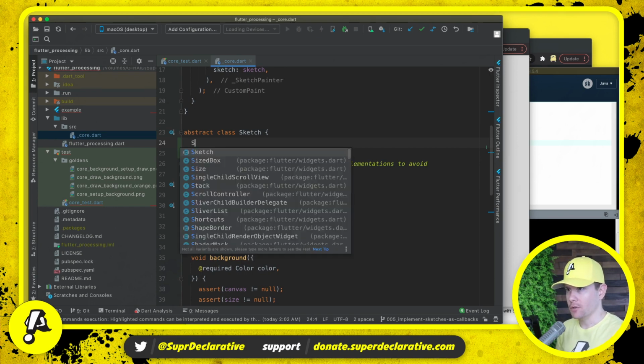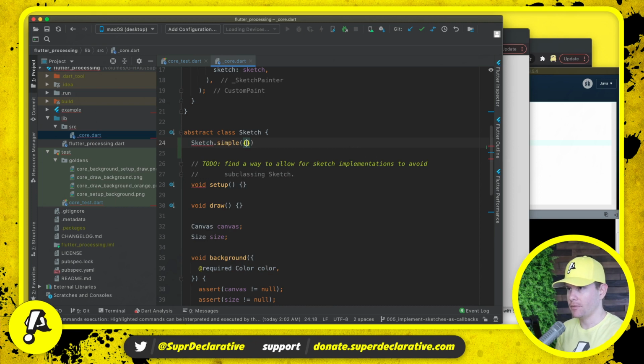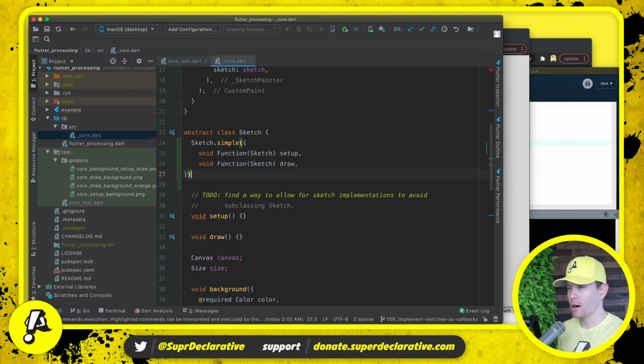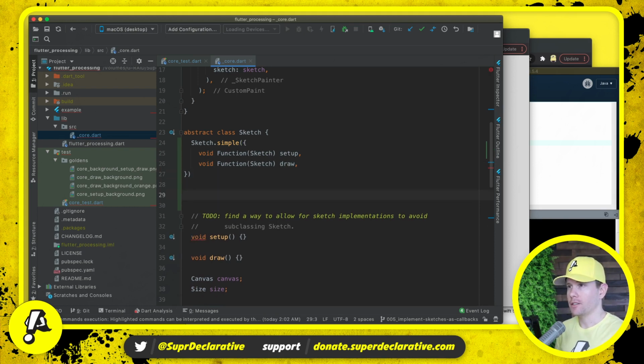What we would like to do is say sketch.simple and then take in this. I was going to say this dot draw, but actually we have a public method called draw, so I don't think that's going to fly. We will take in, and then there's the question of the type of it. I will define a typedef for this in a moment, but we want to take in a function that accepts a sketch, and we'll call that setup. Then we will call draw.